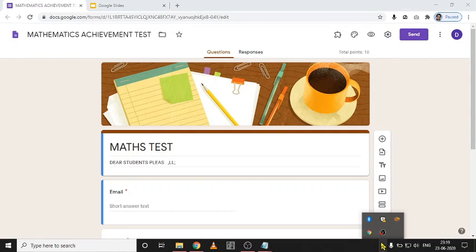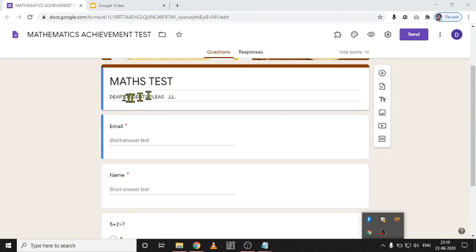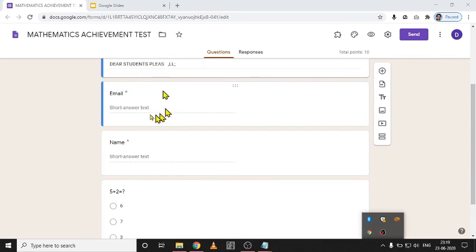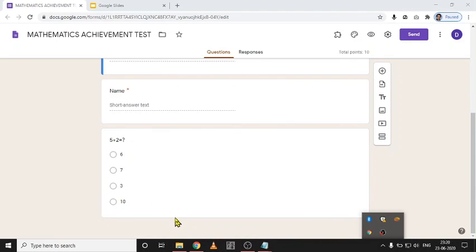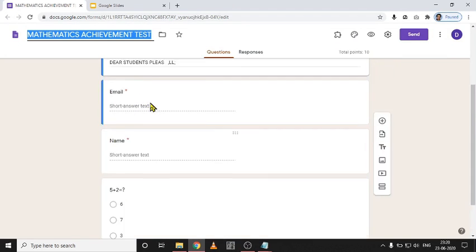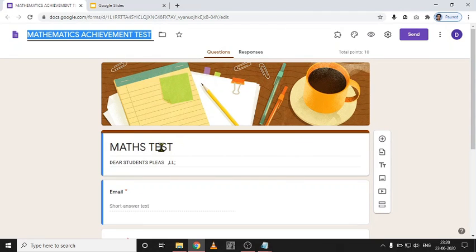For that purpose, we have to create a test in Google Form. Take a Google Form, type the name of the test, give some directions, and add questions to ask for their email ID and their name, and some test questions. Here only one question is shown. You can add any number of questions. Then, importantly, give a suitable name for your test, which explains what the test is, and this is important for creation of the certificate. Here also you create a good name.